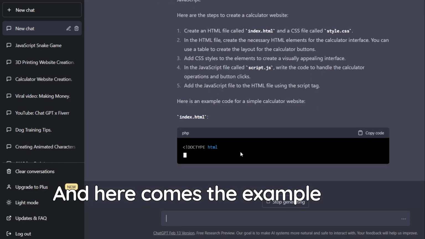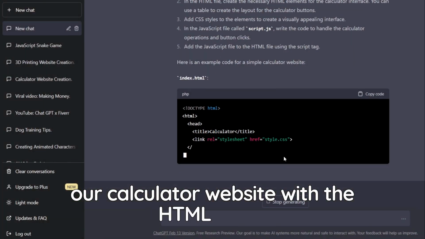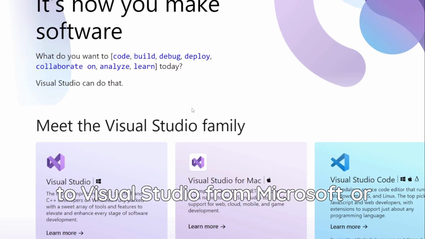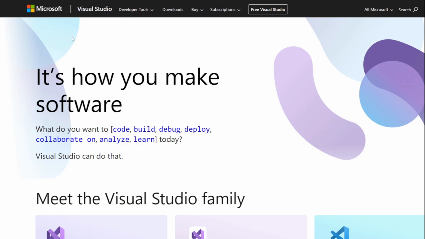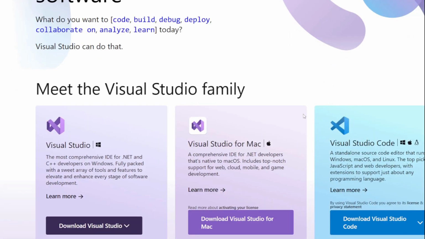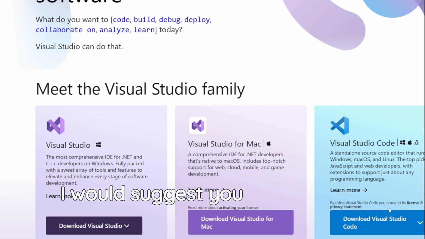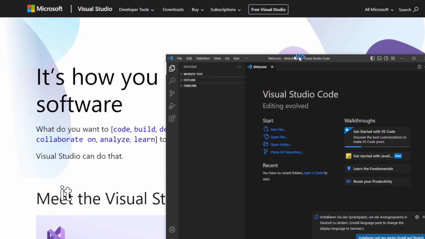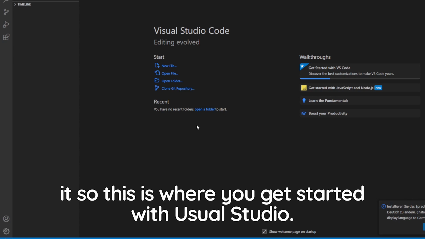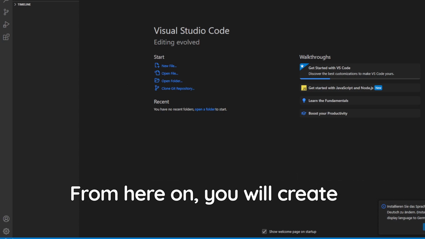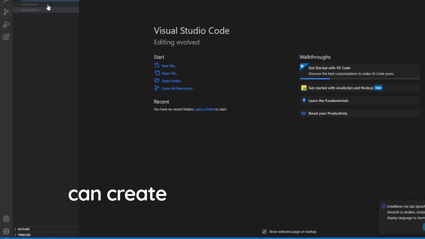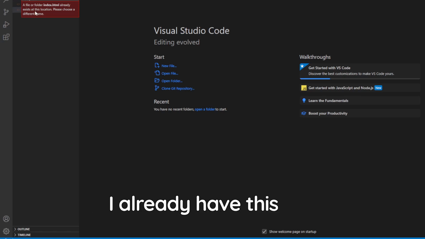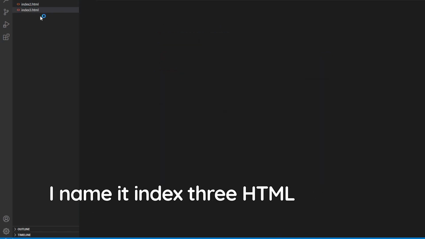So, here comes the example code for our calculator website with the HTML code. What we have to do next is to go to Visual Studio from Microsoft or another code editor. I would suggest you use Visual Studio. You can download it here, link is down in the description. So this is where you get started with Visual Studio. From here on you will create a folder where you then can create a new file which you name index.html. I already have this file, that's why I name it index3.html. So there it pops up.